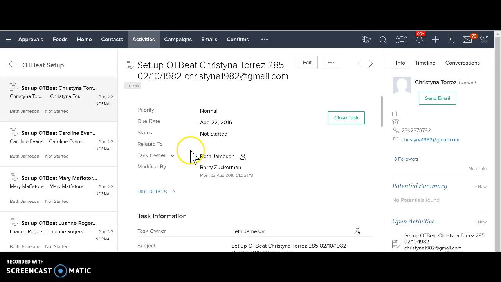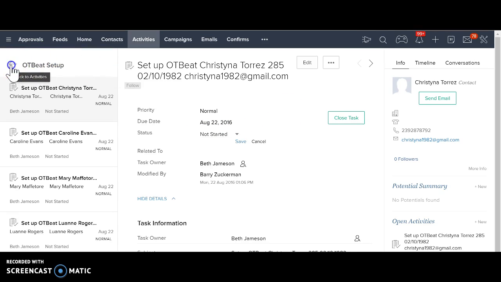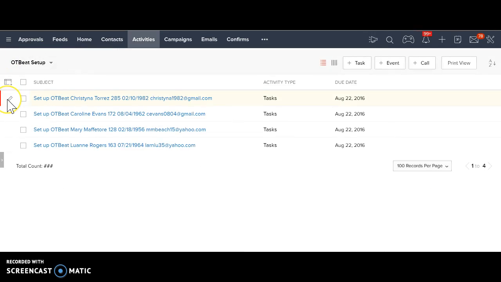Or you can just go down to the status here, click on the pen, and change it to completed once it's done. So you can update it either way. It's probably a little bit easier just to click on the edit button and mark it that way. So this should simplify the whole task of receiving in the client intakes and setting up the OT beat.